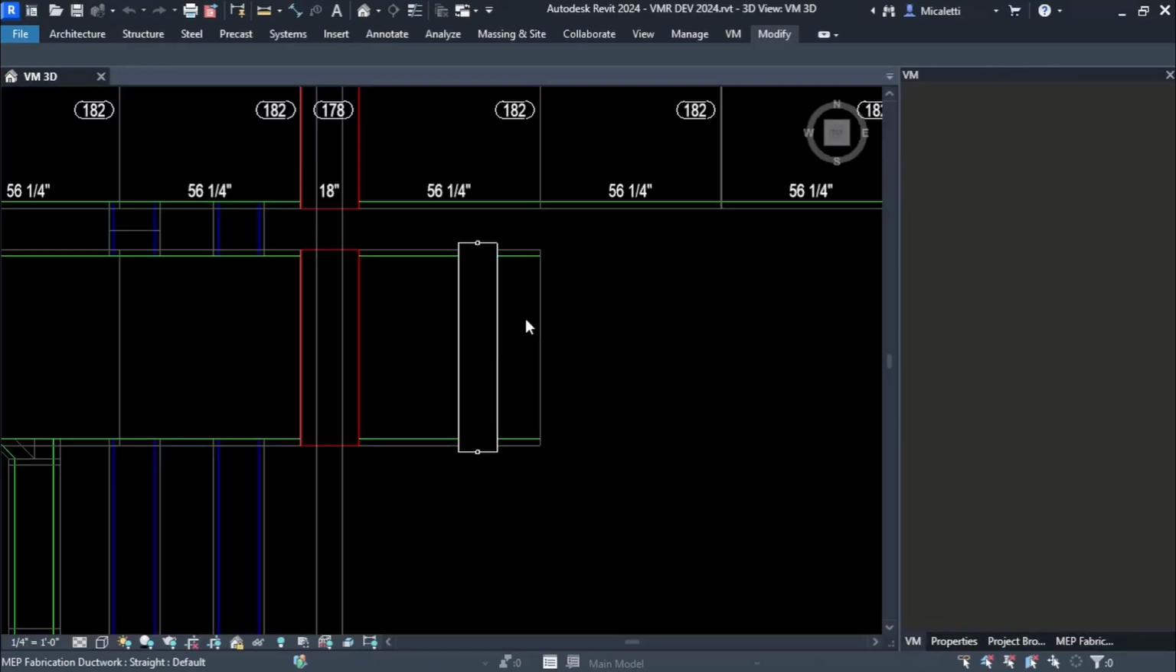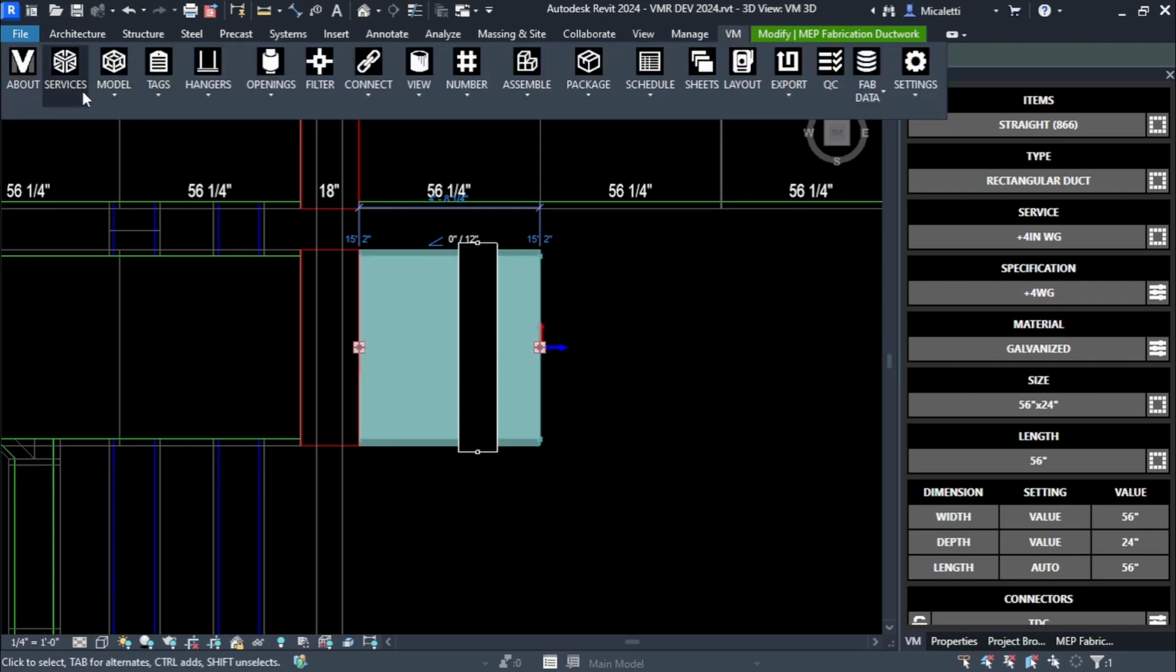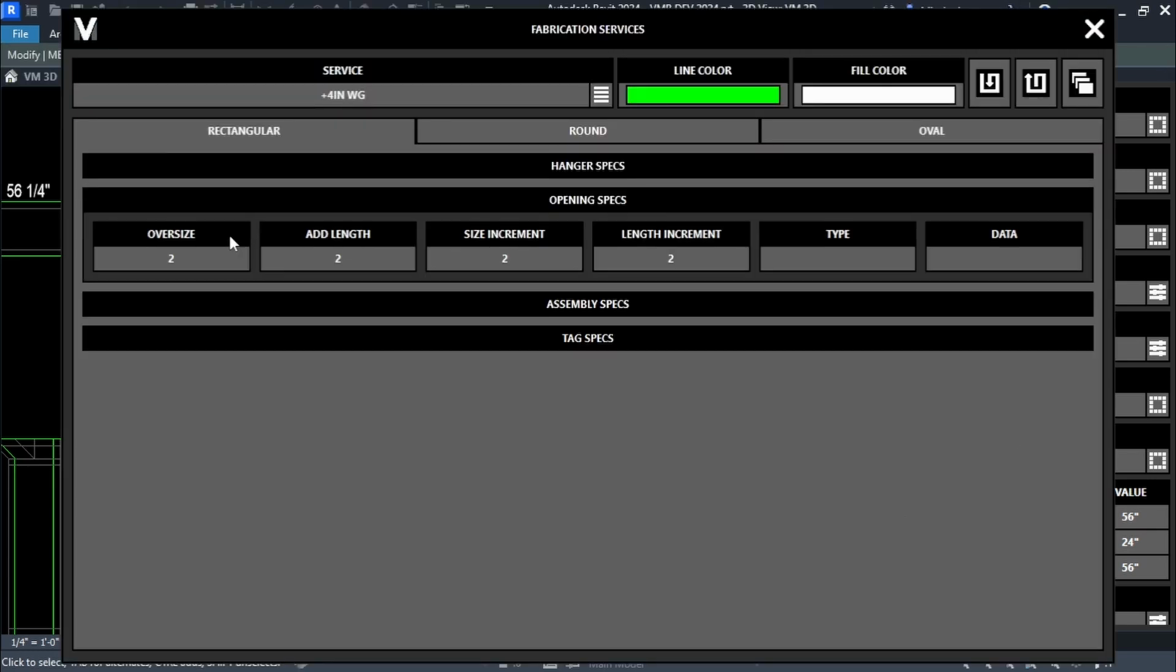Right. And actually, now that you mention it, I did have one more thing. Looking at this one here, does the family for the sleeve account for insulation? Yes. If you come to your services and look at your opening specs and hover over this oversize here, the oversize is accounting for the insulation. If we hover over this, it's going to say inside dimension plus insulation plus whatever you type here. Got it.